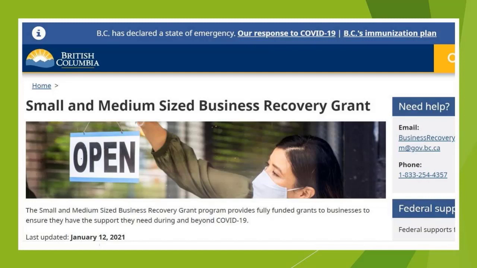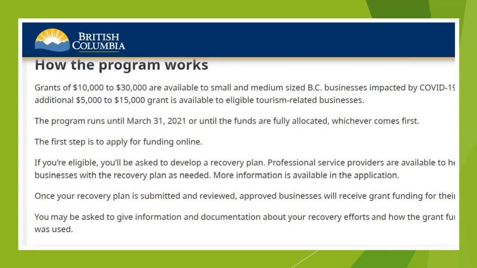It's a $30,000 grant for all businesses that are approved at a minimum, and up to an additional $15,000 if you meet the tourism criteria. So we'll talk about all of that here in a moment. But first, how the program works. So again, $10,000 to $30,000 are available to small and medium-sized businesses in BC impacted by COVID-19. An additional $5,000 to $15,000 available for tourism-related businesses.